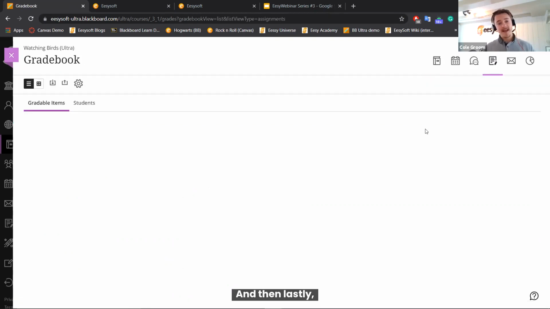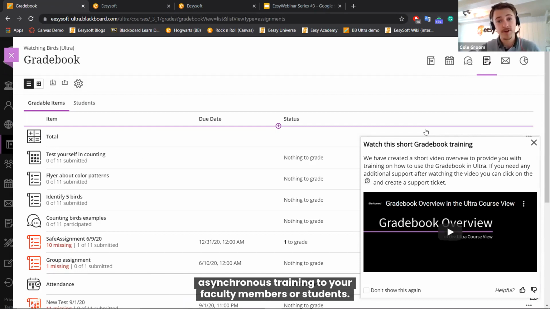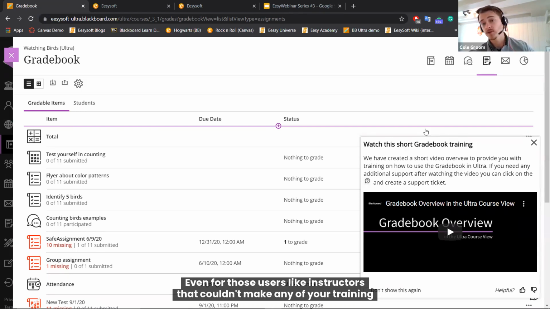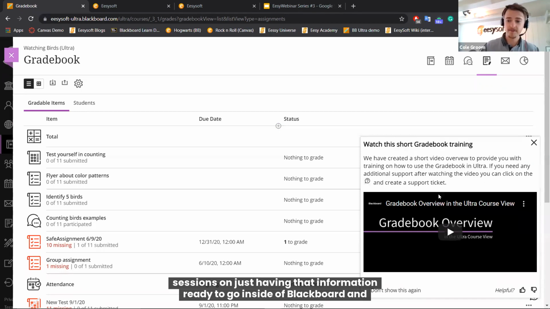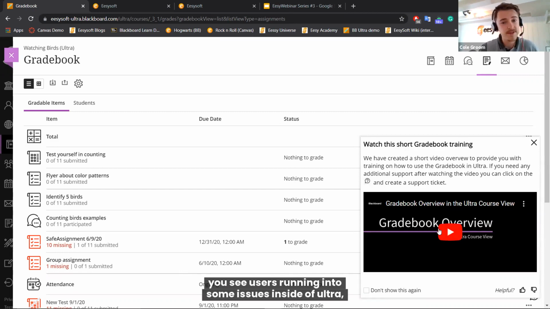And then lastly, I think I'll go through here in Blackboard is being able to provide some asynchronous training to your faculty members or students with this messaging. This is something that our customers have found unbelievably valuable, being able to reach a large group of users when it's the most relevant for them, even for those instructors that couldn't make any of your training sessions, just having that information ready to go inside of Blackboard and using these messages to target some of those more difficult problem areas where you see users running into some issues inside of Ultra.